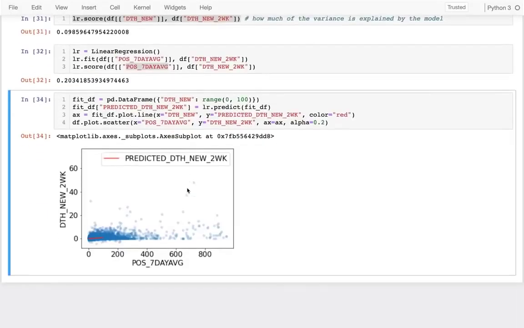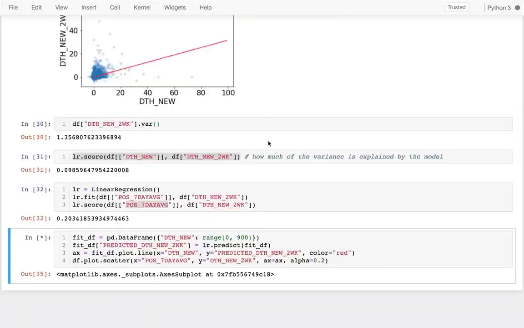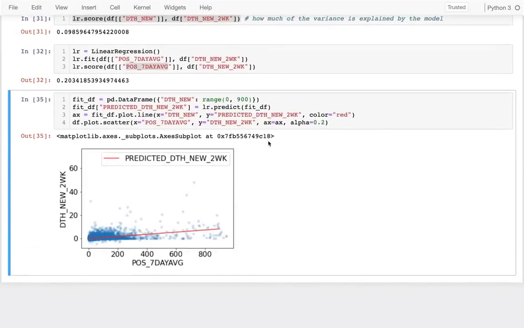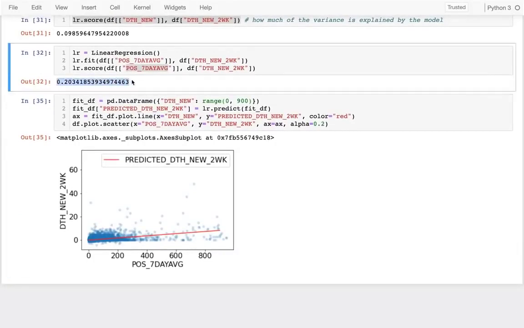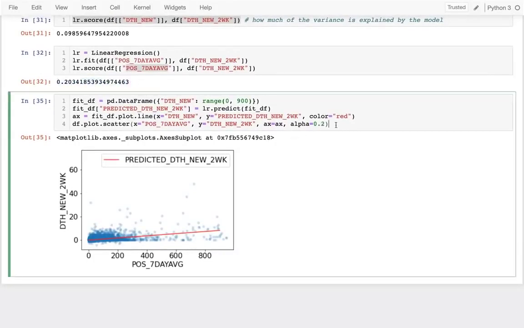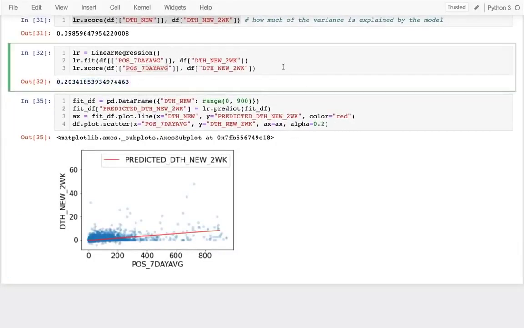And so that's a little bit better. I can see that the line doesn't extend very far. That makes sense. Previously, when I was saying, well, how many deaths were there on a given day, the number was relatively small compared to the number of positive COVID cases. And so maybe I'll redo this. Instead of going from 0 to 100, maybe I'll go from 0 to like 900. And so I run that, and I can see this is a better fit. Right now I'm explaining 20% of the variance instead of just 9.